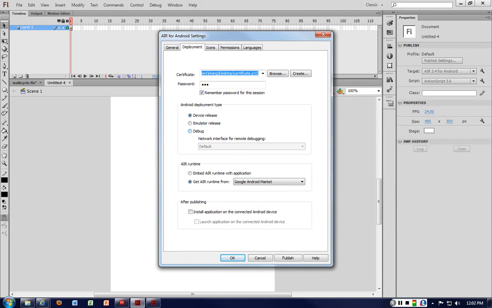So you may have finalized your animation or application and it's ready for prime time. Then following that, you need to embed the AIR runtime. So on the Android device or even the iPhone, it does need the AIR runtime to function correctly. So after publishing, it does give you the option to install the application on the connected Android device. Okay, I don't have a device connected right now, but you may do. If that is the case, you can check on that.